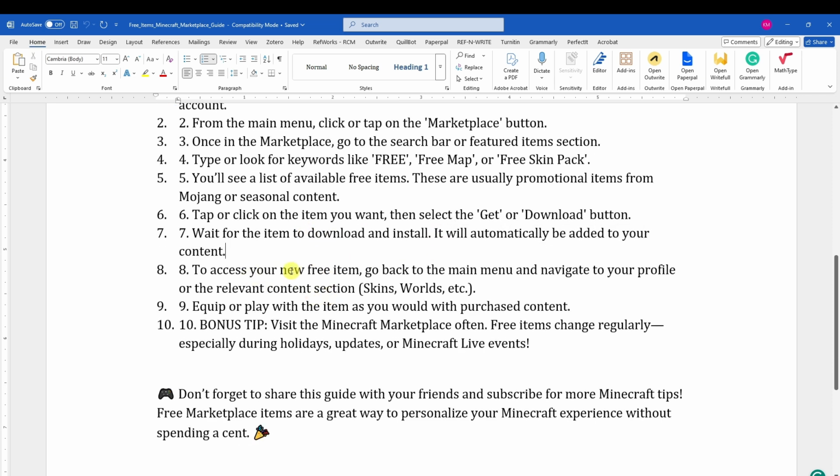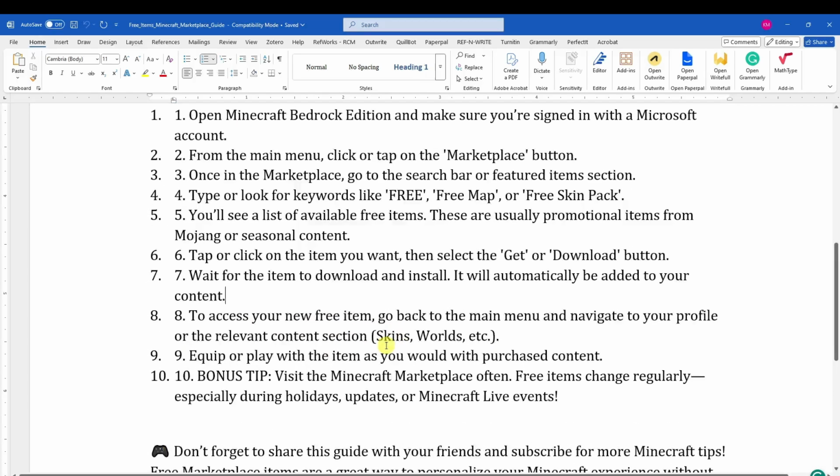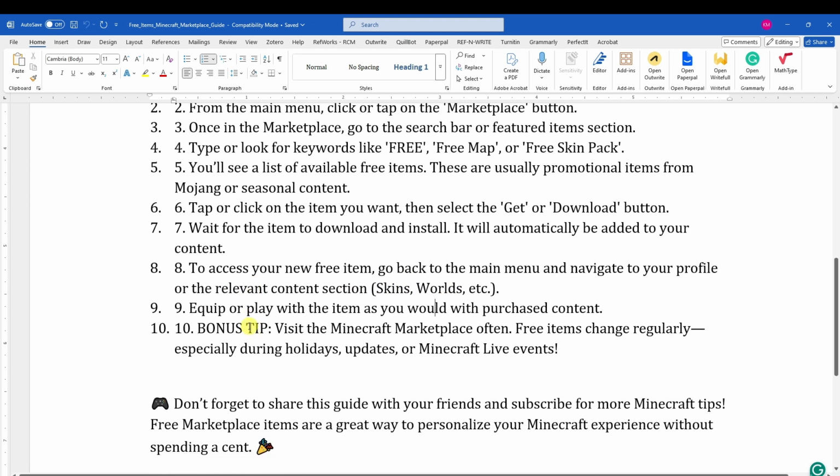To access your new free item, go back to the main menu and navigate to your profile or relevant content section, which is going to be skins, worlds, etc. Equip or play with the item as you would with purchased content. Treat it as purchased content.